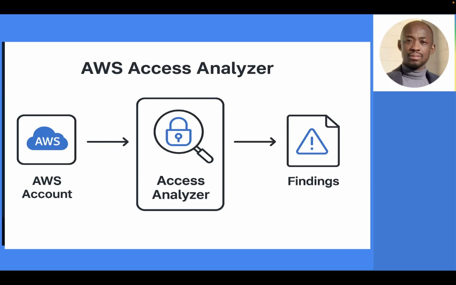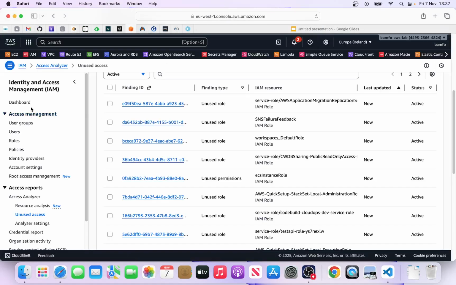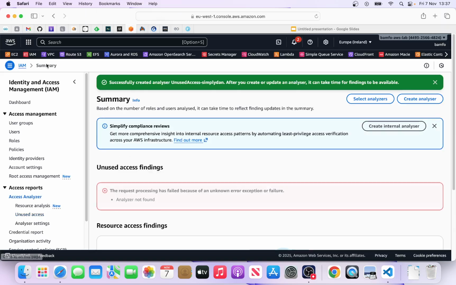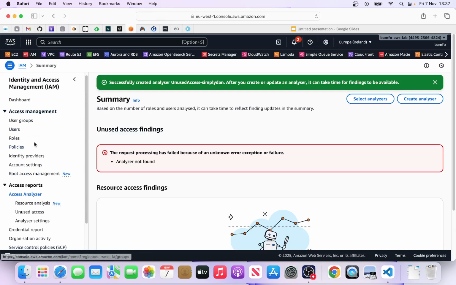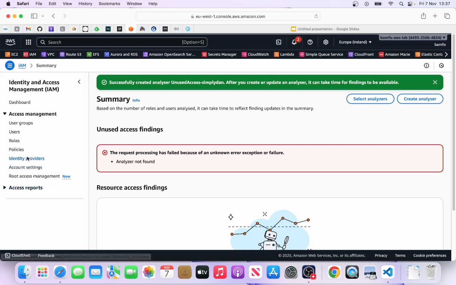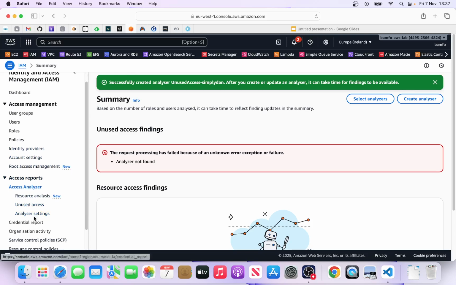So let me quickly log into my console and then we take it from there. So I'm going to go to my AWS console. Right, so under IAM, ignore this one, let me cancel that. On the left hand side, you scroll all the way down and you see policy report. What is that one? That means access report, and you see what we call Access Analyzer. Right, so this is what you're going to get. Resource analysis, so this is quite new.